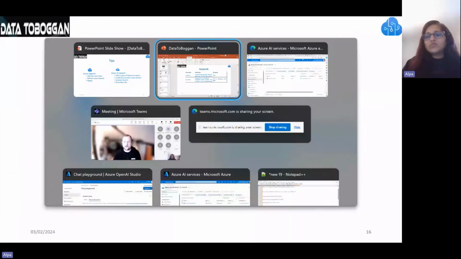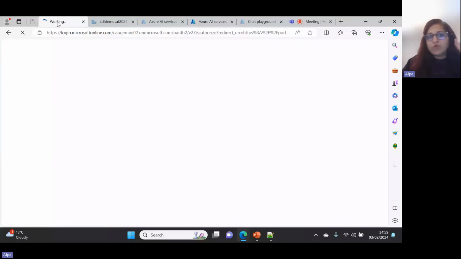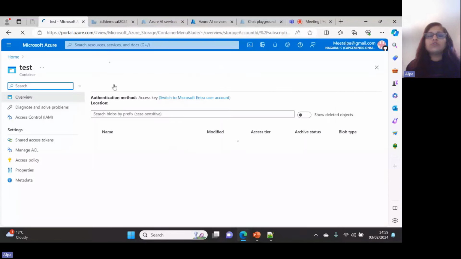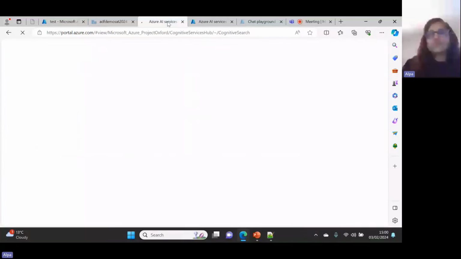In this one, we have an example where I have data in my blob storage, and I would like it to give me a good suggestion. These are the blob storage and these are the files, containing hotel information based on your area, like Dubai or Las Vegas. Based on this, I ask it to suggest a good hotel.